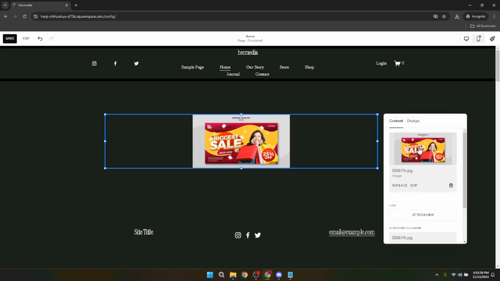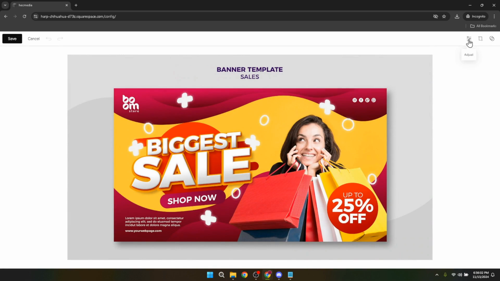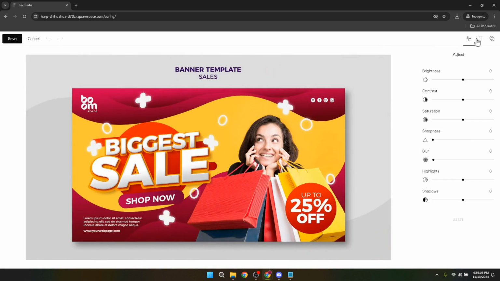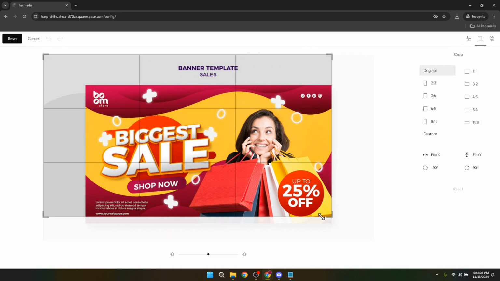Once you're satisfied with how your new banner image looks, it's time to save your changes. There should be a Save button nearby. Click it to secure your adjustments. And because it's always good practice to double check your work, let's click Save once more if prompted, ensuring all changes are applied. That's it. You've now successfully adjusted your banner image on Squarespace.